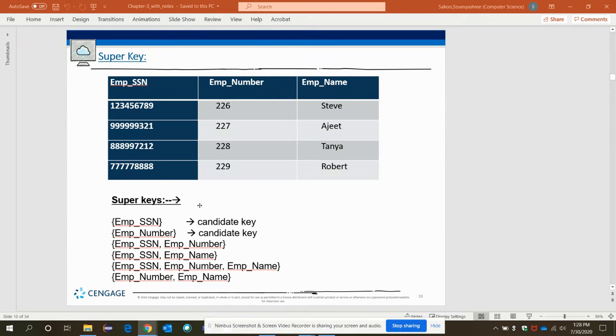Next, let's come to super key. Here, super key means what? It is a set of one or more columns or attributes that uniquely identify rows in a table. So there is also another key, that is candidate key. There is a misconception: are the candidate keys super keys, are they different or are they similar? So the answer is simple.